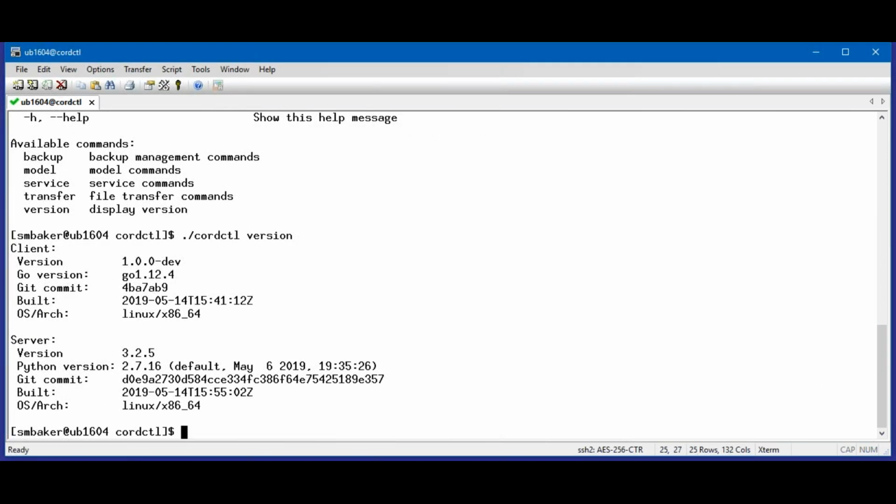It will automatically connect to the server as necessary. You can see here when I did the version command, it told me information about the client, that's the local binary that was compiled, and it told me information down here about the server. So it contacted the server, asked what version of XOS was running, and it also reported what Python, what Git commit was used to build that XOS, the date, and the operating system architecture.